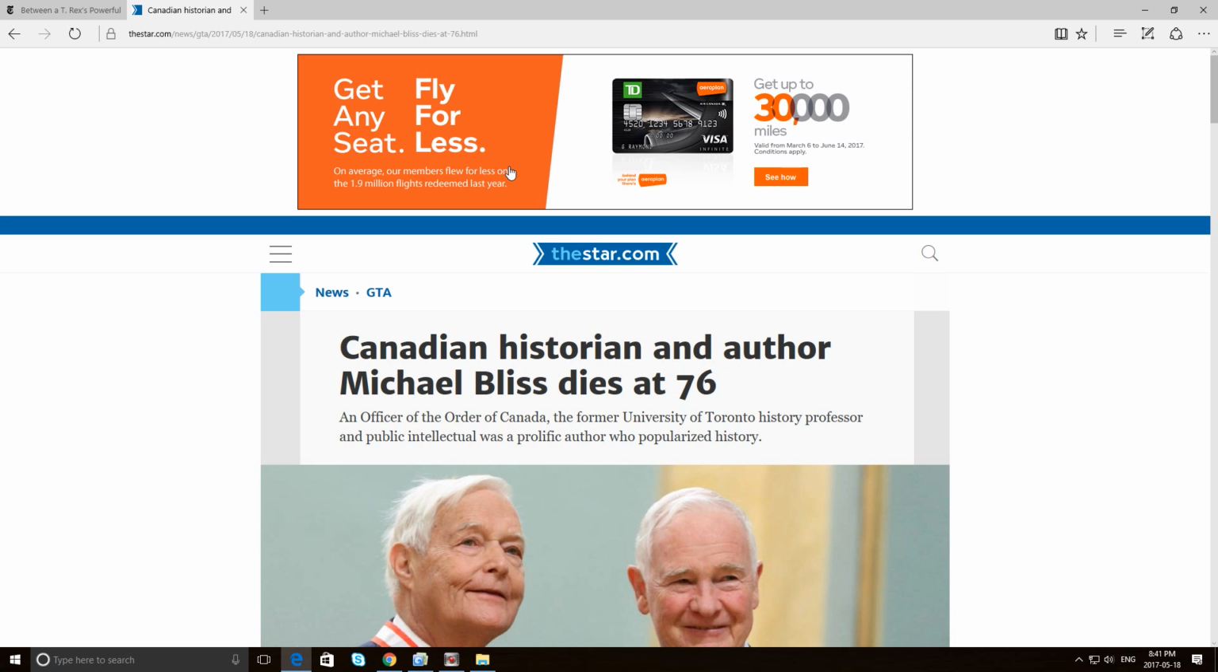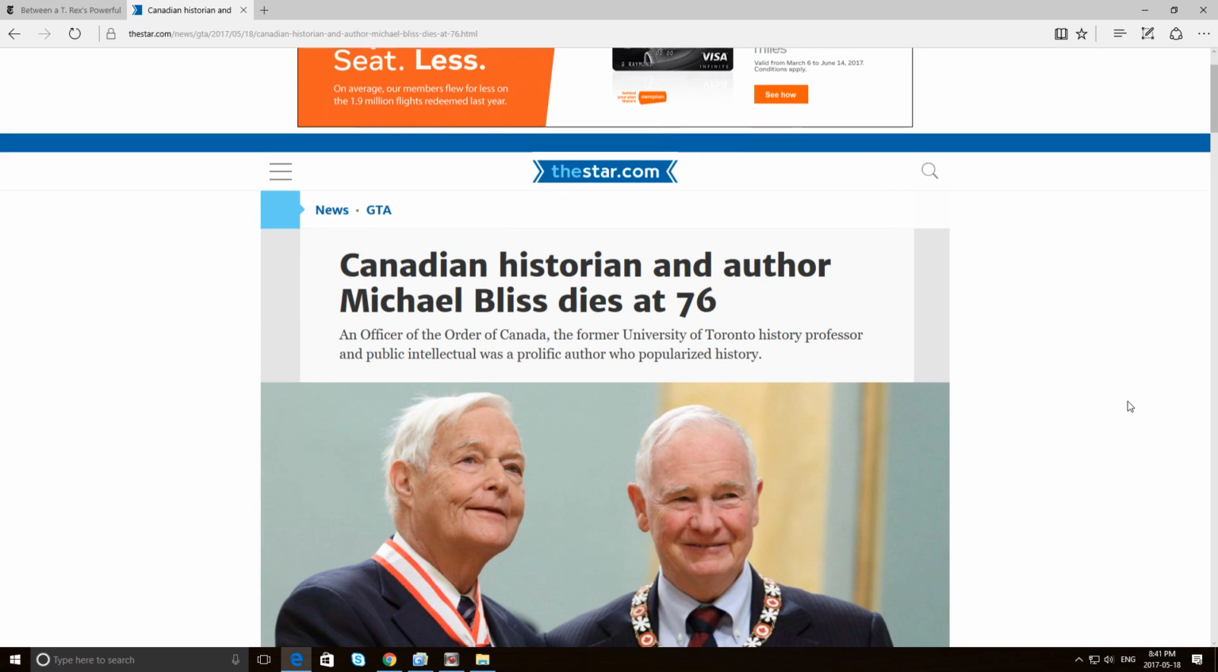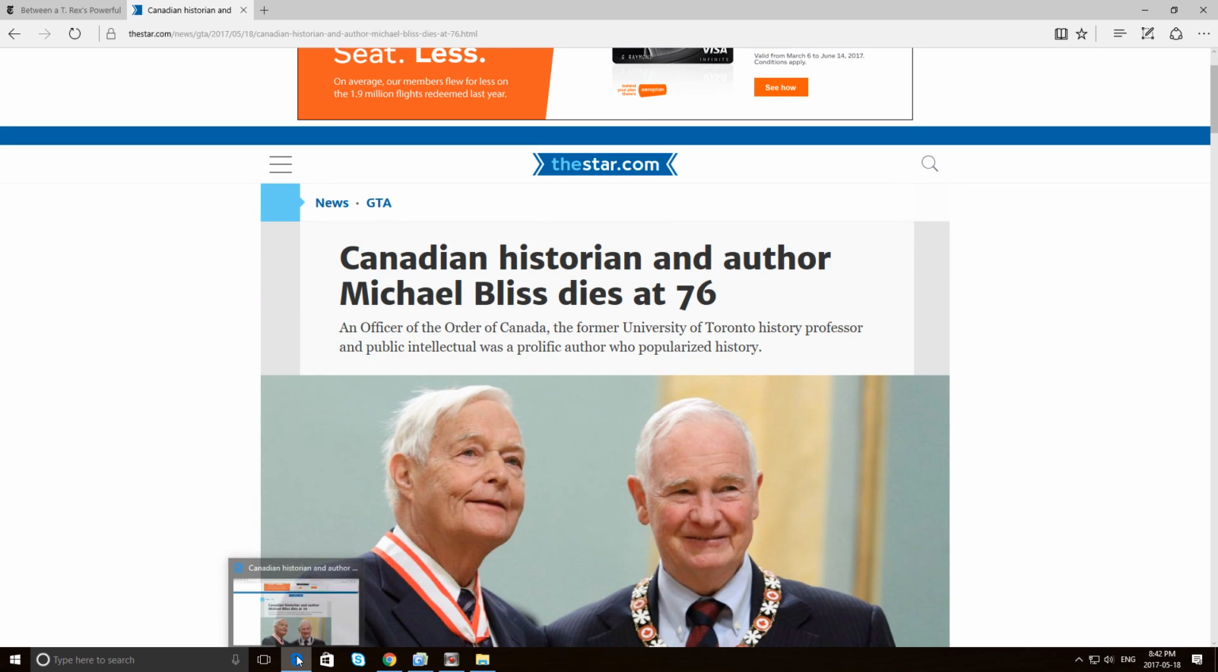Hi everyone. So in this quick tutorial, I want to show you how you can use the Microsoft Edge browser in classes to help students annotate articles they find online, and also just to make the reading process a little bit easier.